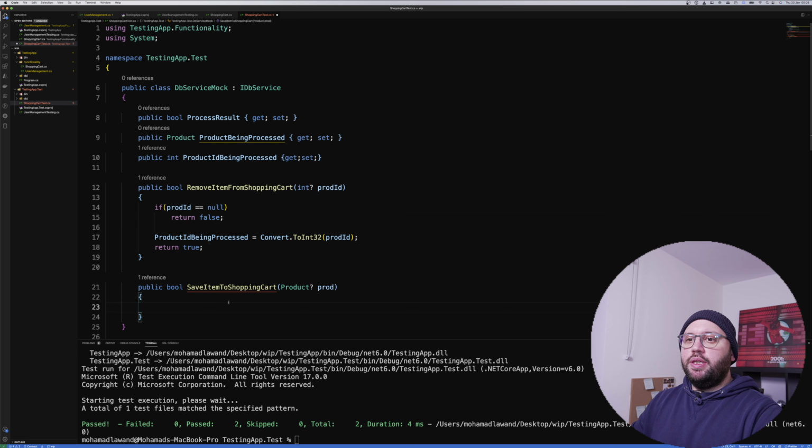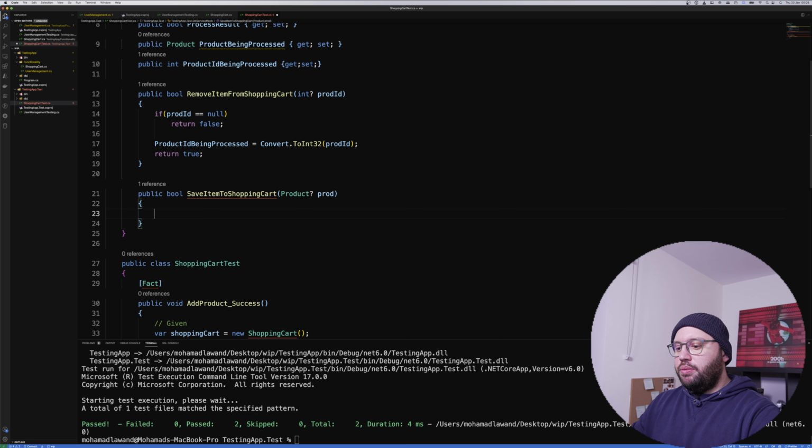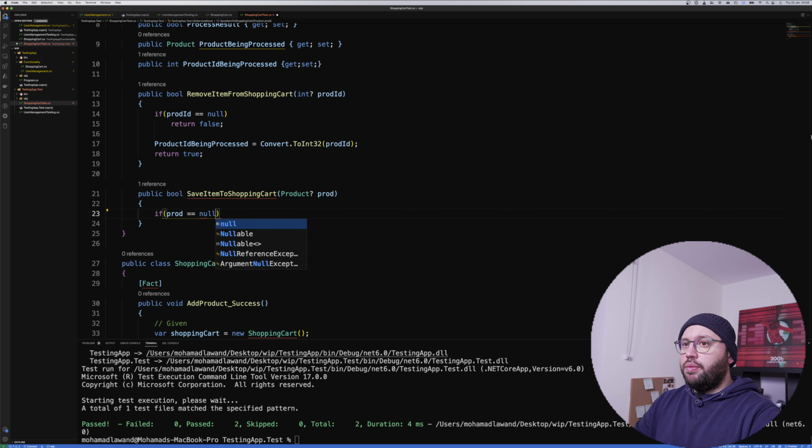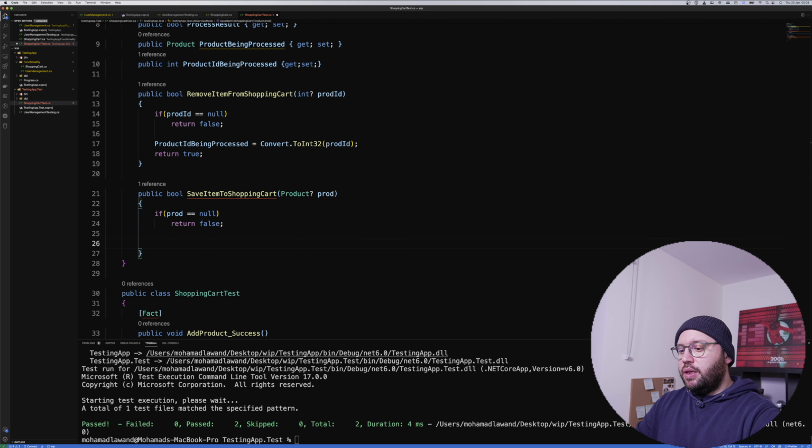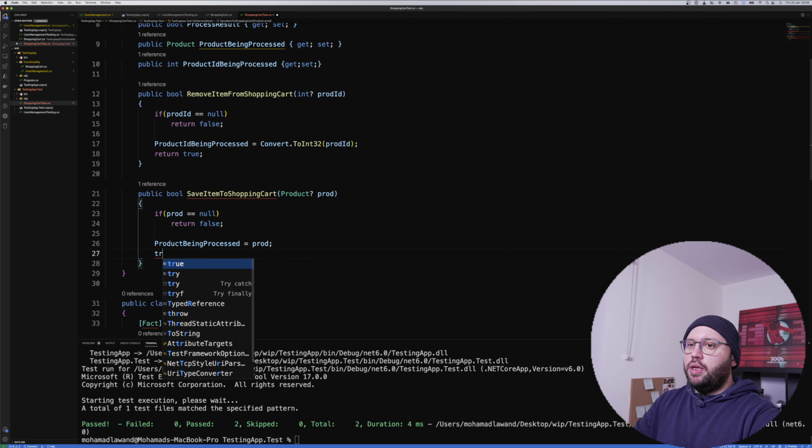The second one is going to be save. So the same thing that we did before is we need to check if it's null or not. So if prod equal null, we're gonna return false. Perfect. Else, if it's not null, we're gonna add it. So we're gonna put product being processed, because we just want to make sure it's being processed. We're gonna say equal prod and lastly we're gonna return true.